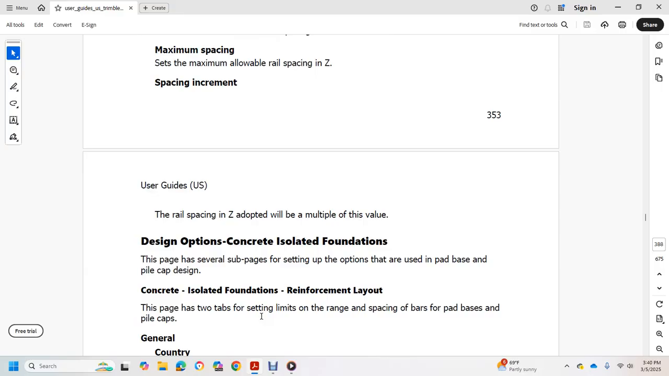Design options, concrete isolated foundation. The page has sub-pages for setting up the options, using the pad base and pile cap. Design, concrete isolated foundation, reinforcement, layout.